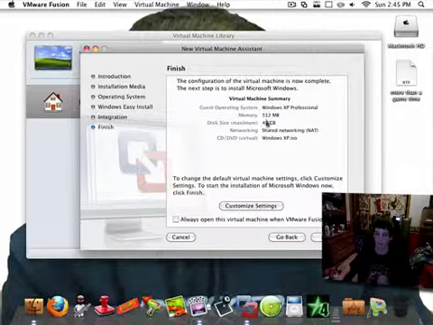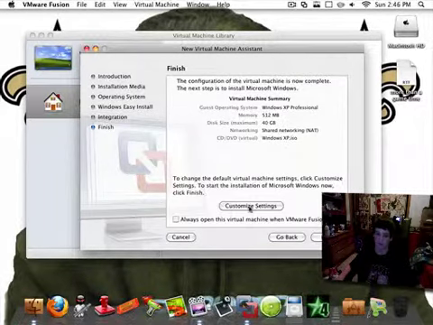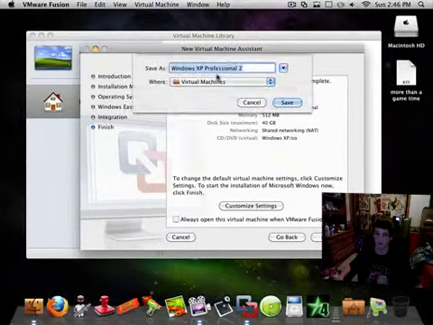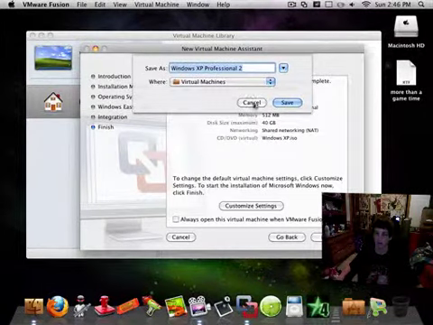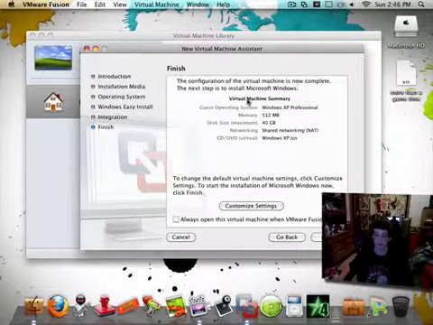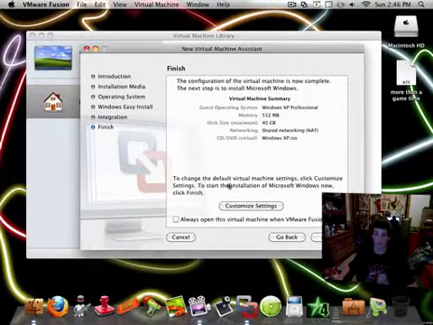Here's just the overall stuff. Disk size 40 gigs, memory 512. That's pretty much standard, but if you want to customize it, just click customize settings and it'll save it as a settings file, and then you can adjust the memory and all this different stuff and what folders you want to share and everything.